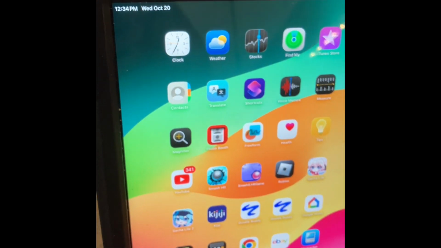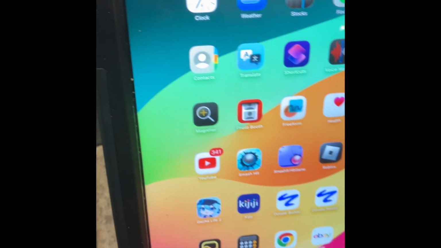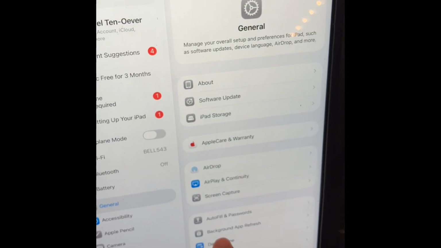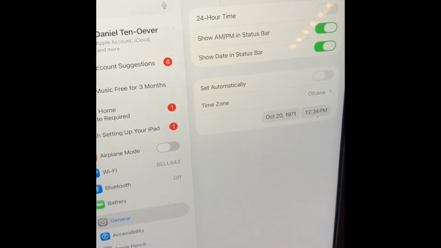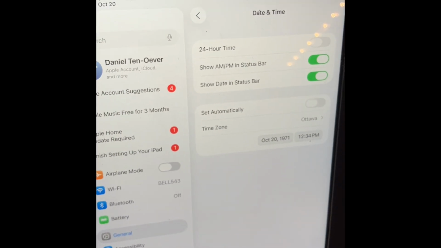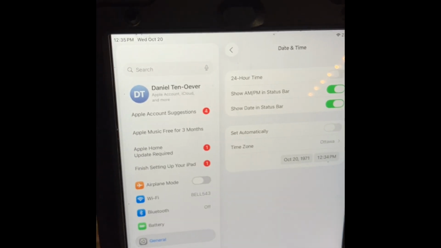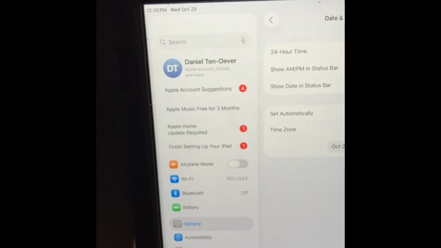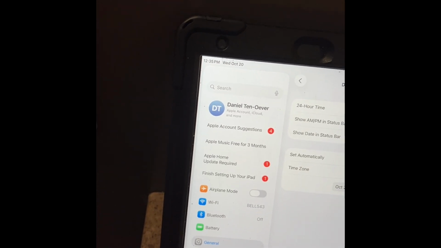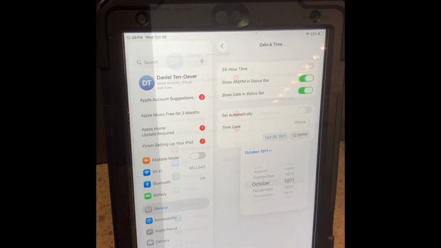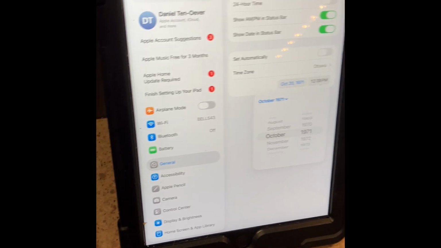Okay, so you see I'm on the same app. You can see it's now on the daylight background. So yes, it is 12:34 p.m. Go into settings, then go into Date and Time. You can see October 20th, 1971. So that's basically the behavior. If I try something like this on my iPhones, it will completely break down the system. It will basically cause corruption.